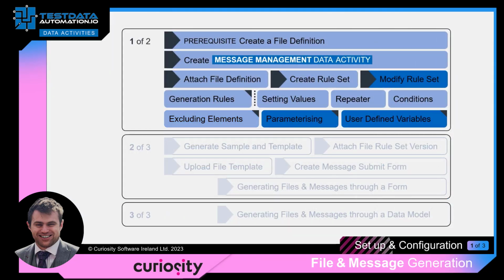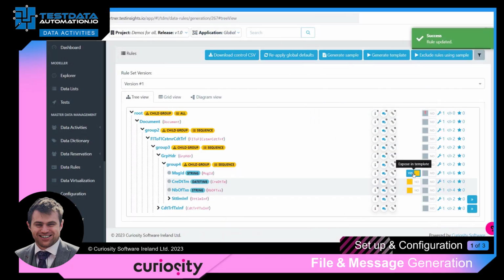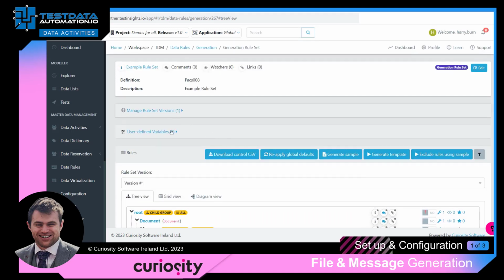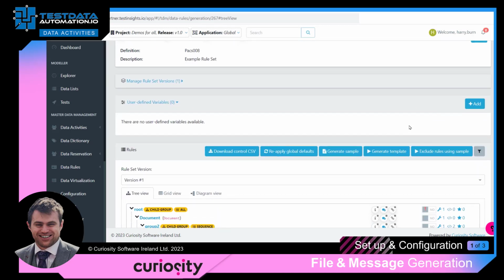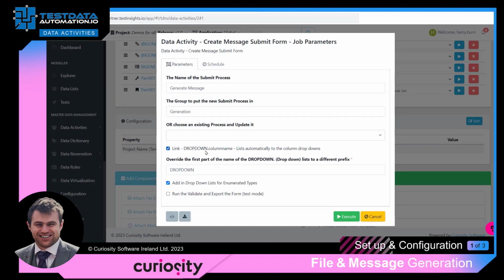Lastly, the ability to parameterize. Do this through the expose in template toggle, and you can also create parameters through user-defined variables to control aspects of the data that we're generating in two different ways when we run our final message generation. If we run our generation through a submit form, these parameters that we've defined will be exposed as an option in the form so the data requester can specifically set the value of some sort of function for each of those parameters.